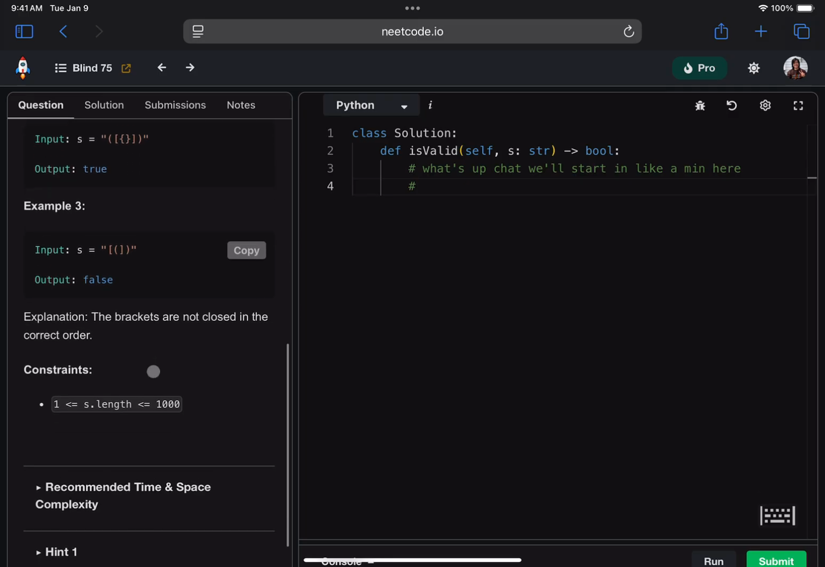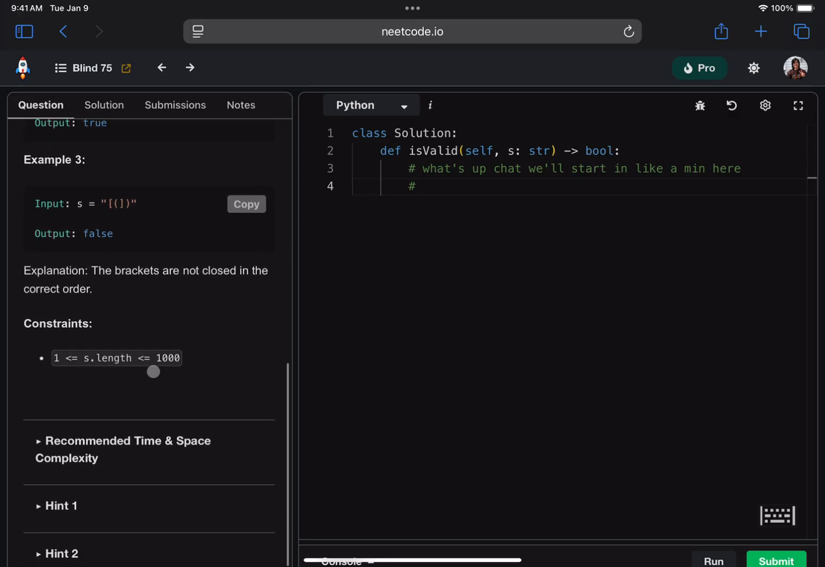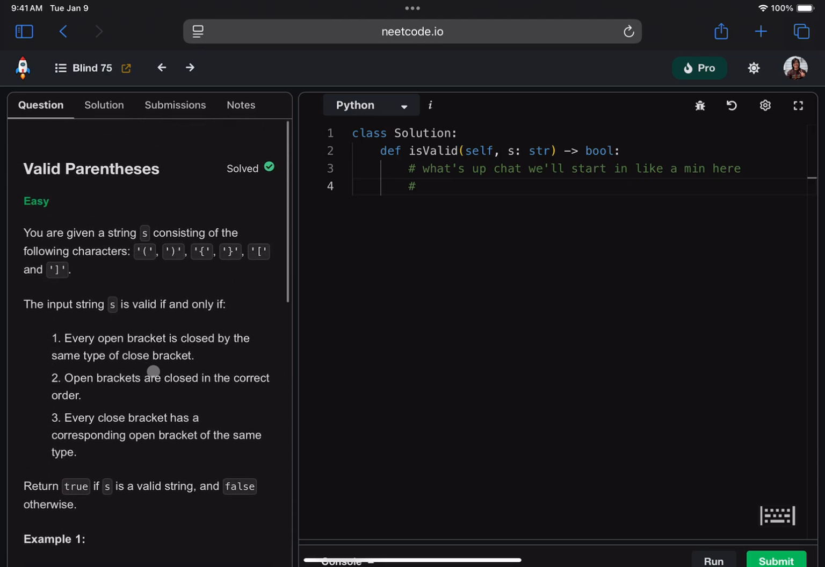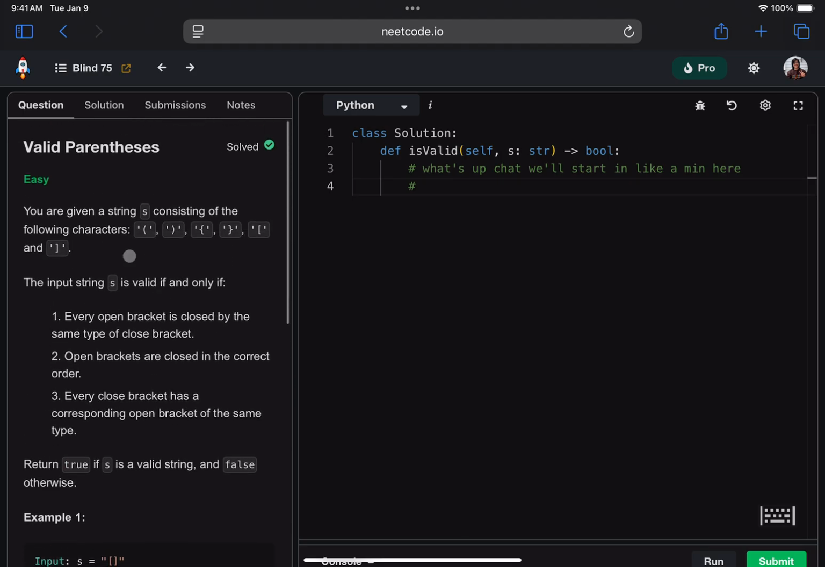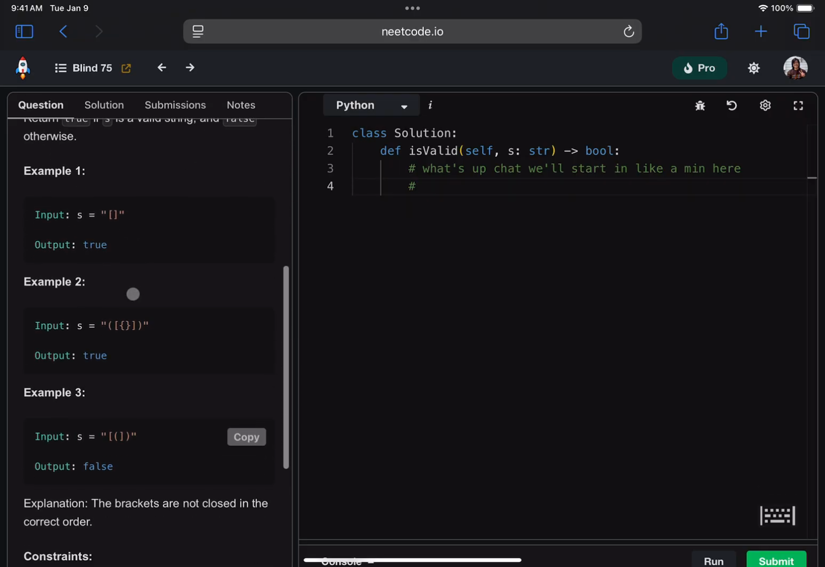Okay, the only other constraint we're given, the length of S will be between 1 and 1,000, and at the beginning they told us we're only going to use these characters, and that's that. So yeah, there's actually not much to explain here. Normally I feel like there's more to clarify, but it's a pretty straightforward problem.